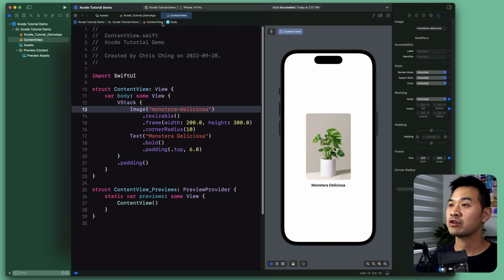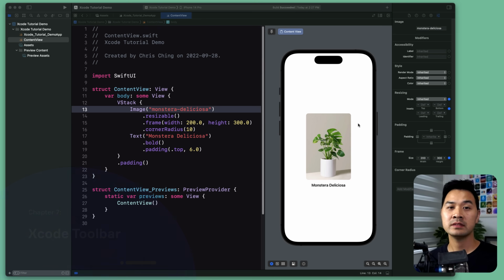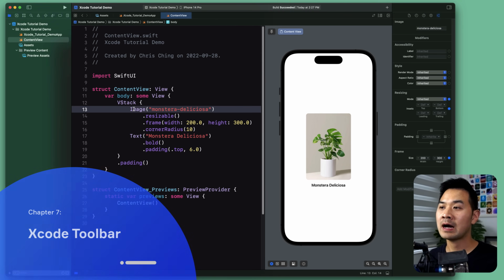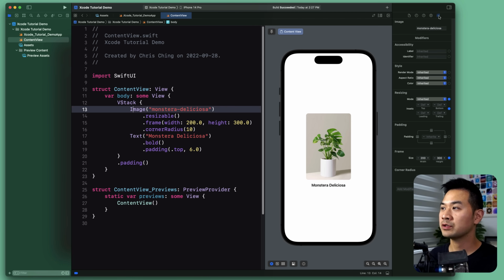Let's move on to this strip along the top called the toolbar. Now there are a few remarkable things about the toolbar. You know how I said if you highlight a component right here and you go over to the attributes inspector, you can configure different properties for it? Well, what if you don't know what components are available to you in SwiftUI to build your user interface with? Well, that's where the library comes in handy.